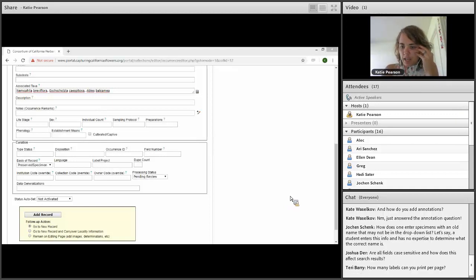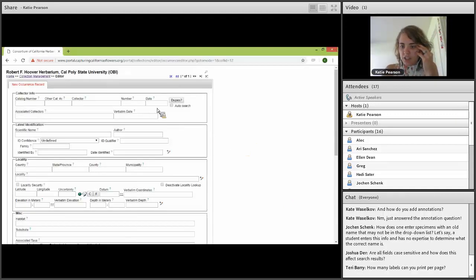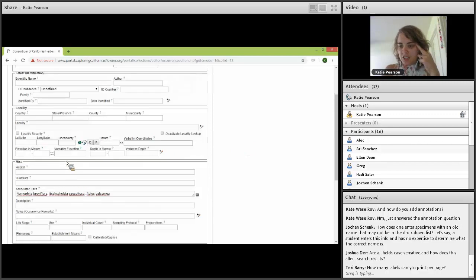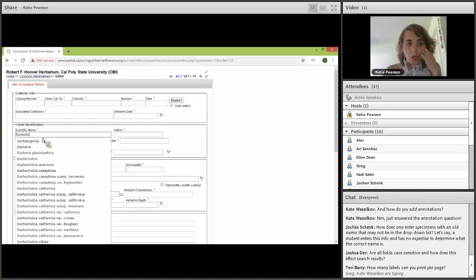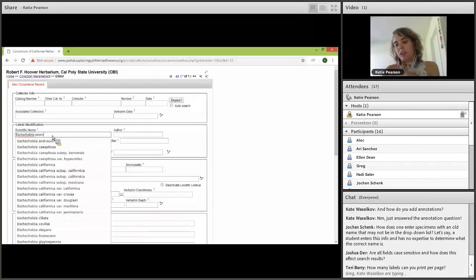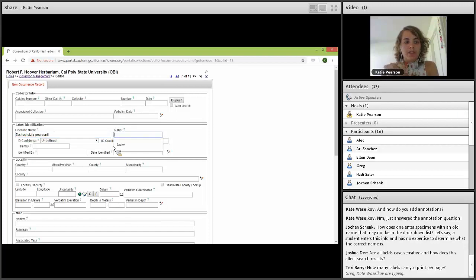All right, we also have how do you add annotation? Oh, got the annotations, done. Okay, how does one enter specimens with an old name that may not be in the drop-down list? That's a great question. One of the great things about Symbiota is that although it has a taxonomic backbone, it does not require the name to be on that drop-down list for it to be entered.